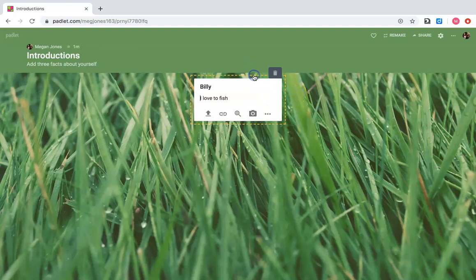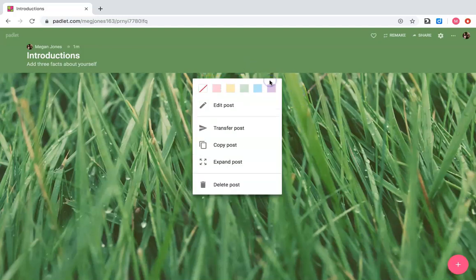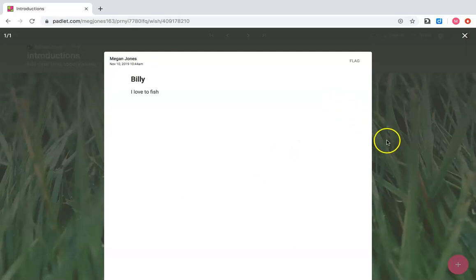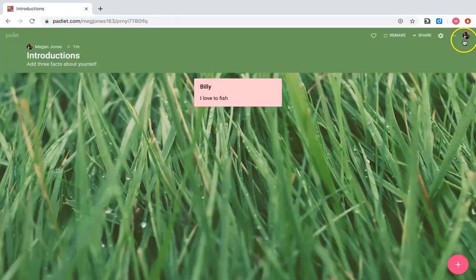Now of course you can go back and edit it at any time, and you can also change the color, and you can transfer it, copy it so you can paste it again, expand the post, makes it so that way it's bigger and you can see. If there was a long post, it would help you read it. You can move it around if there's more options.